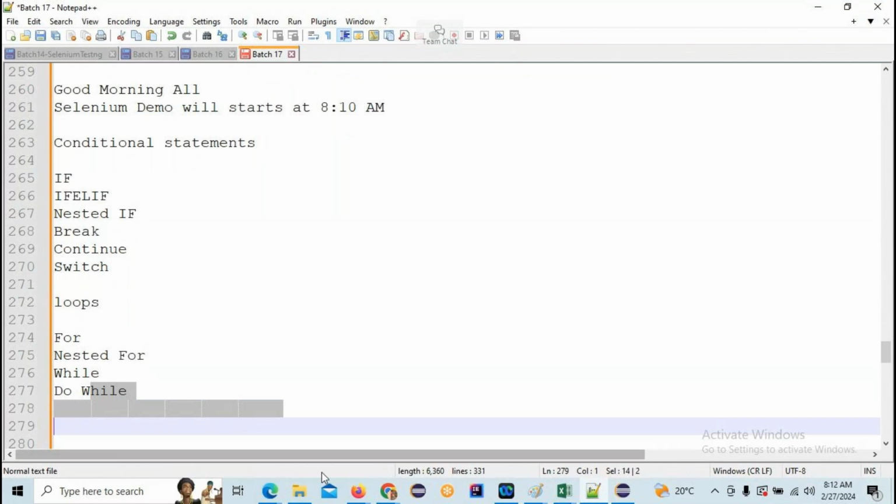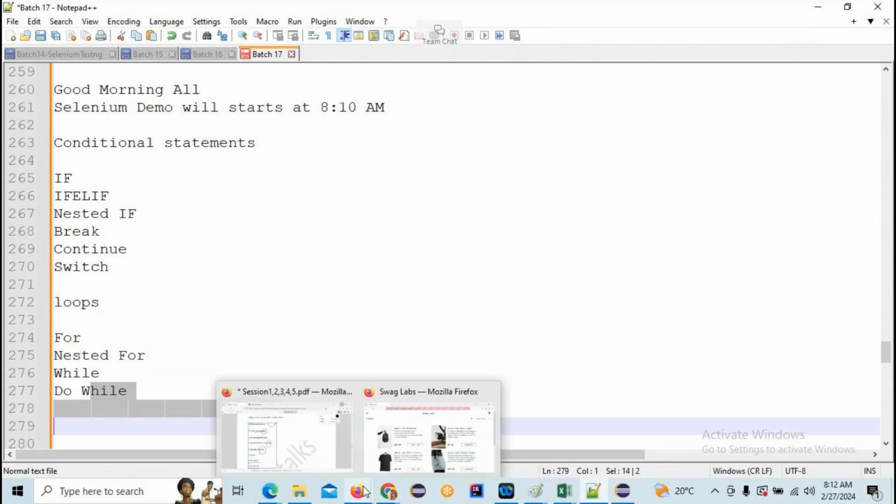First, we can see the conditional statements. We'll see the theoretical part and the practical part simultaneously. Okay, first let's see what is meant by if.